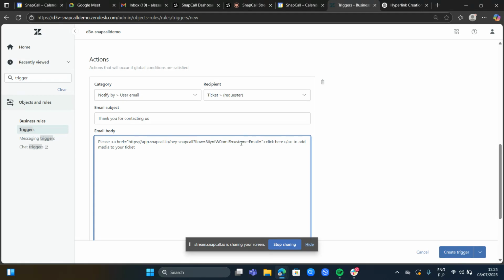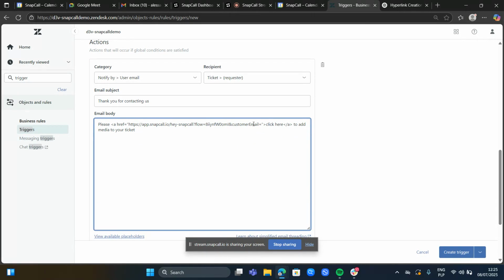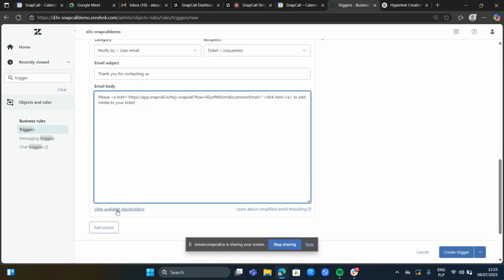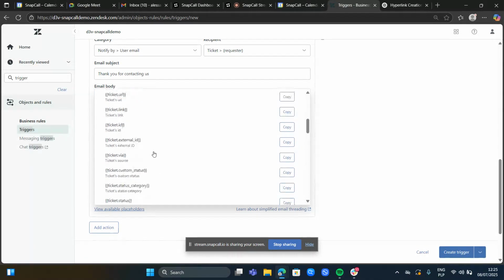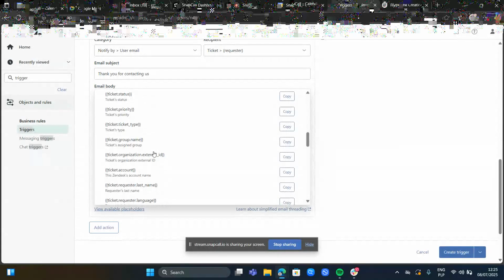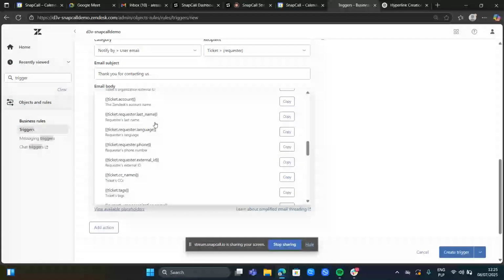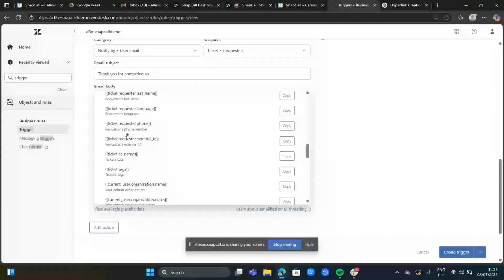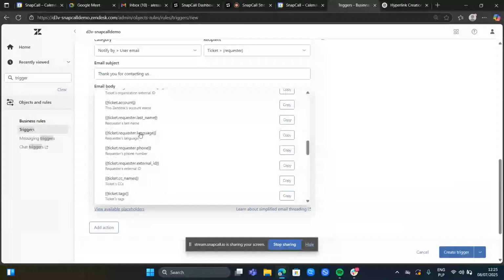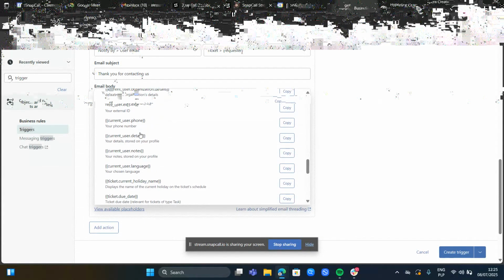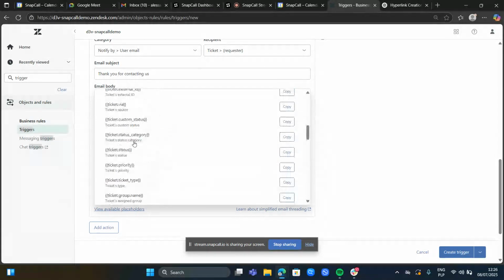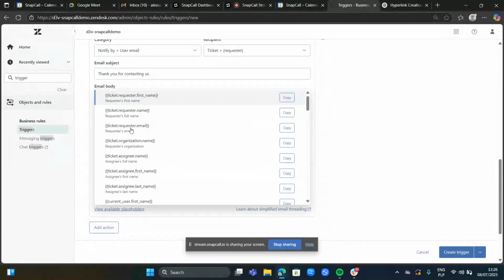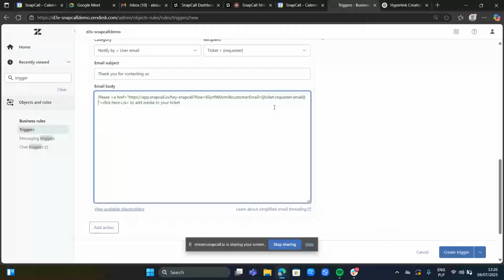So we need to add the customer email parameter. We need to add this formula at the end of the URL, and then we need to add a placeholder. The placeholder is going to be the requester email address. So there should be one available over here: ticket requester phone, language, current user, ticket requester, ticket requester email. So there you go. That is the placeholder that you need to add at the end of the link.